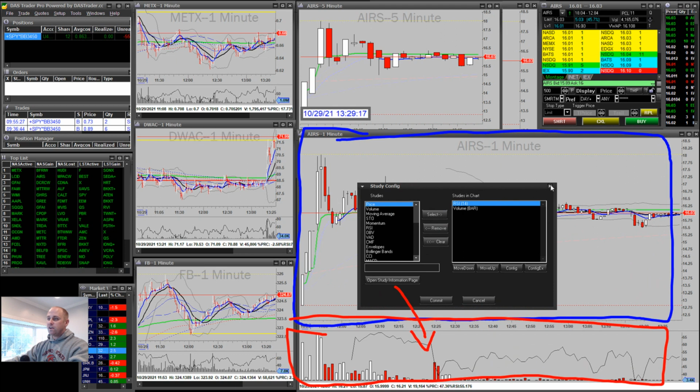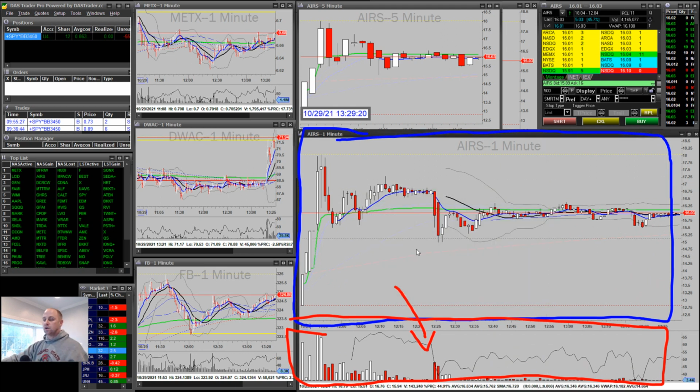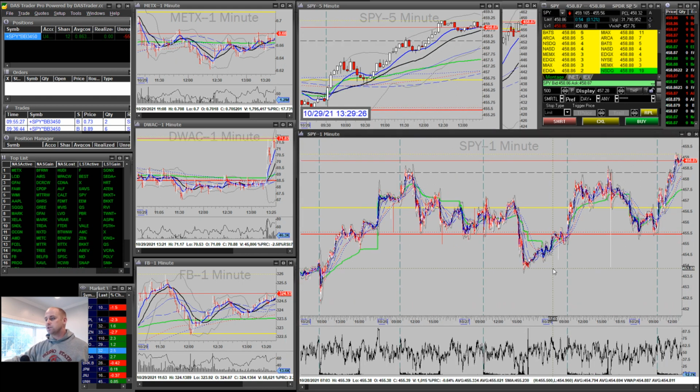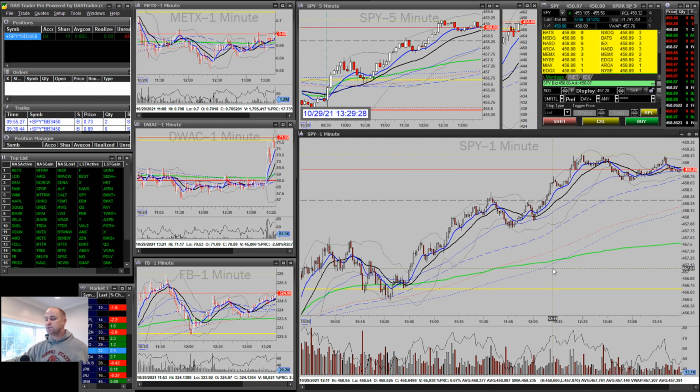Guys, I've experimented with parabolic SAR, I've experimented with Ichimoku clouds, MACD, all kinds of other stuff. Use what makes you happy. Use what fits your personality. At the end of the day, that's really what it's about.